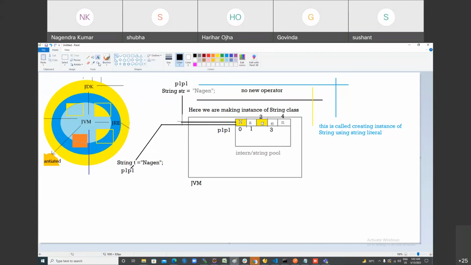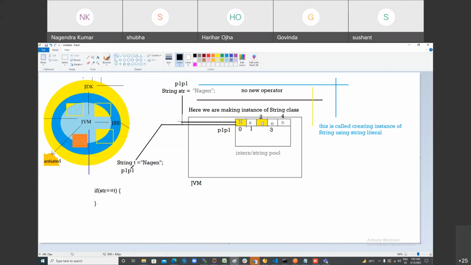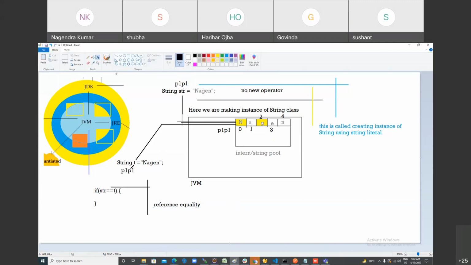If I compare the address of it, what happened? Who will tell me? If I compare again, the address of str equals the address of T, will it return true or false? I am doing an address comparison here. This is called reference equality in technical terminology. Which equality? Reference equality. So tell me, here it will come true or false? True.